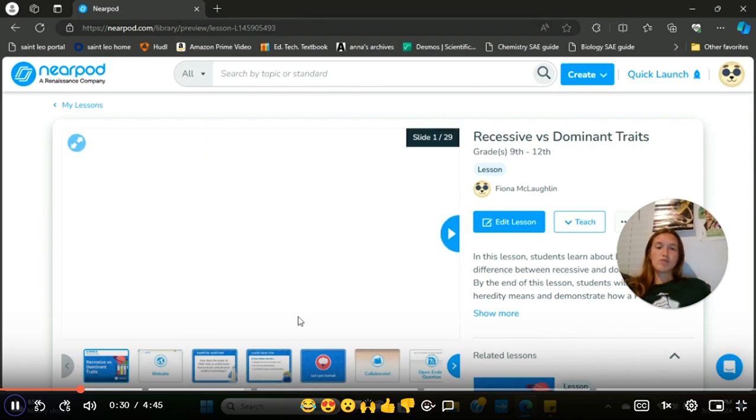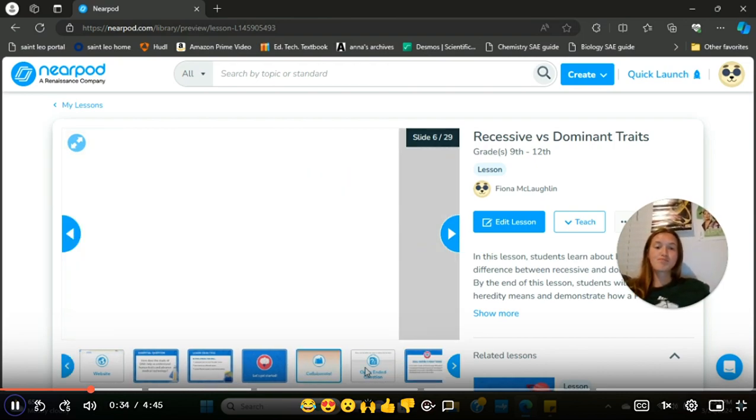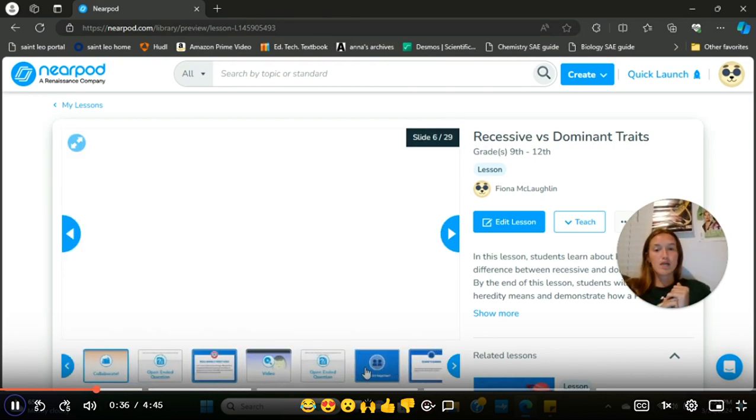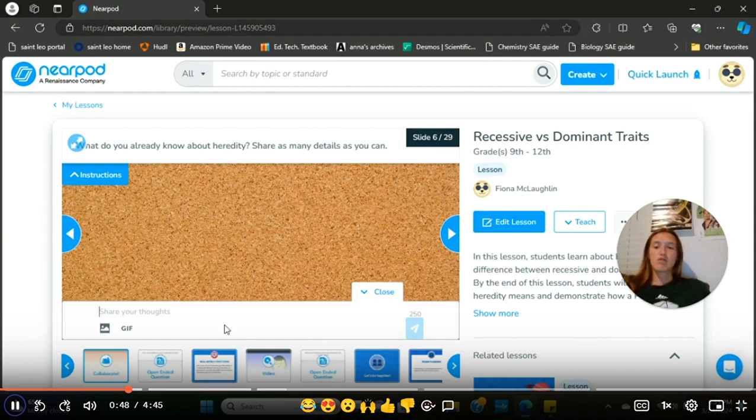One of the first features I'm going to start out with is the collaborate board. This is where students are given an objective and they are allowed to freely give their thoughts on the subject, and then their peers can also respond back to them. They're able to share their thoughts, and then they post it to the board, and it awaits teacher approval to keep it completely safe.